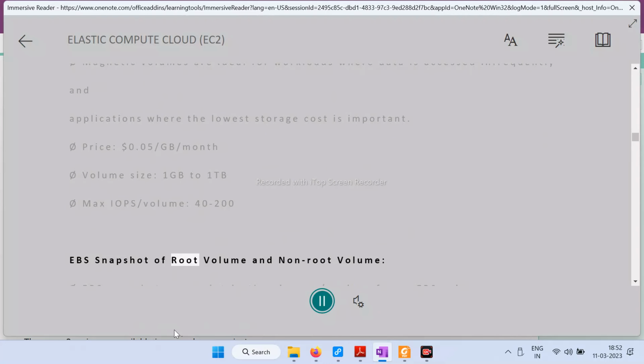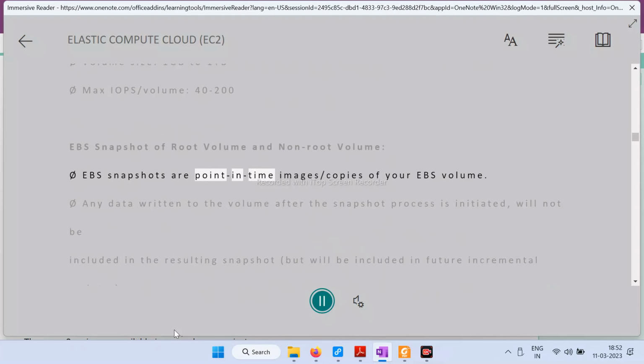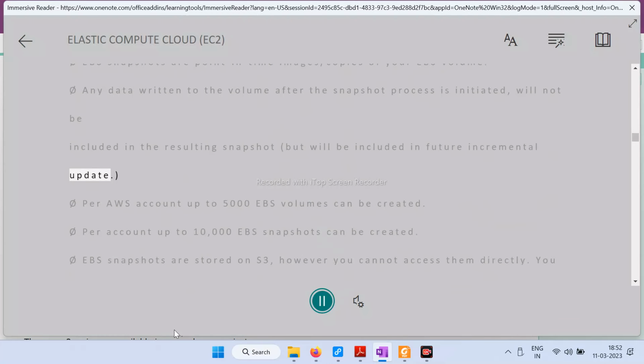EBS snapshot of root volume and non-root volume. EBS snapshots are point-in-time images/copies of your EBS volume. Any data written to the volume after the snapshot process is initiated will not be included in the resulting snapshot, but will be included in future incremental updates. Per AWS account up to 5,000 EBS volumes can be created. Per account up to 10,000 EBS snapshots can be created.